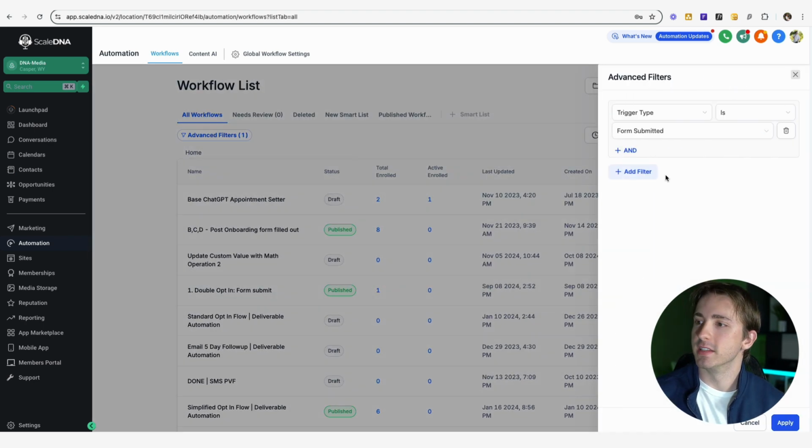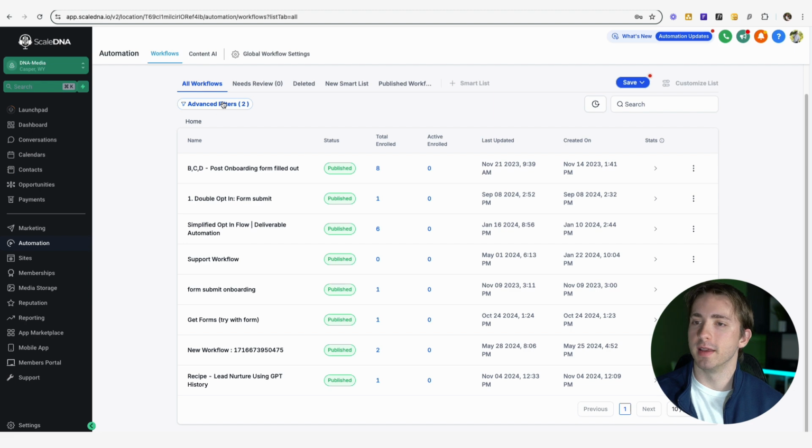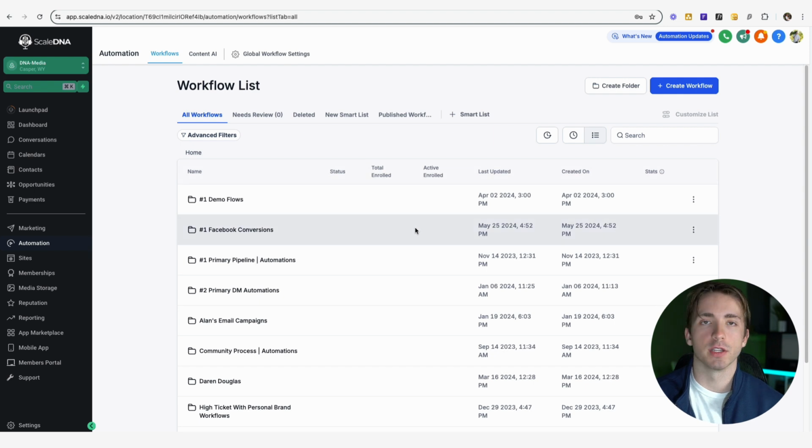Additionally, we can go back into this filter. Maybe let's add an and let's say workflows that are using a form submitted trigger that are also published. Then we're going to click apply, and now we can see all of our different workflows that are using that form submitted trigger, which is really, really cool. Now we can go ahead and remove this filter by clicking the advanced filters button and clicking remove filter as it shows up when we highlight over our filter itself. Then we can click apply, and we'll go back to seeing all workflows.